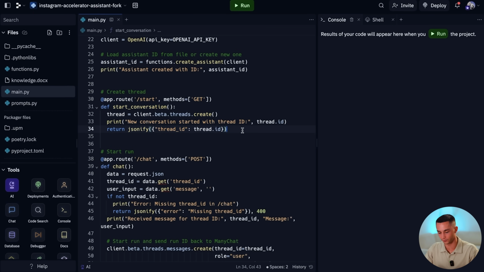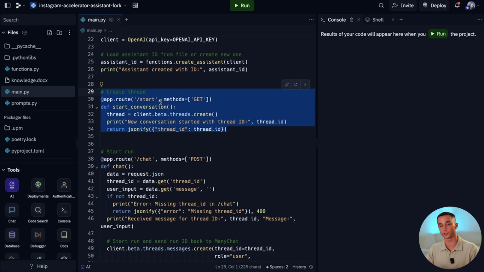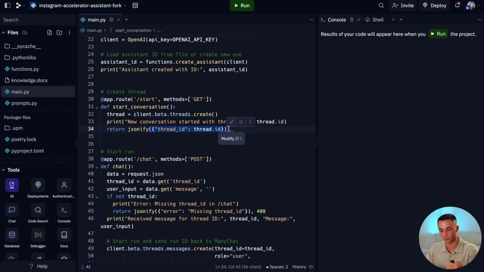Similar to the other builds that I've done, firstly we have the /start endpoint, which is going to start the conversation. Whenever we start a conversation within ManyChat, when a new person interacts with my story, they hit that trigger. It's going to call this /start endpoint, and it's going to create a new thread. We're going to give that thread back to our ManyChat application. So here we are giving the thread ID back.